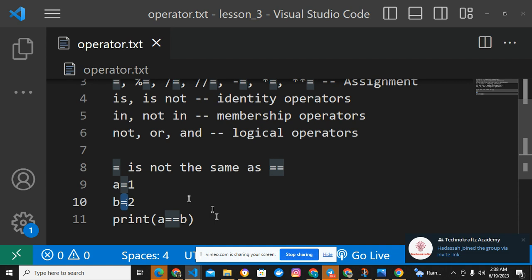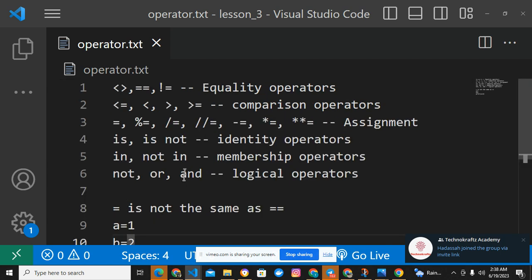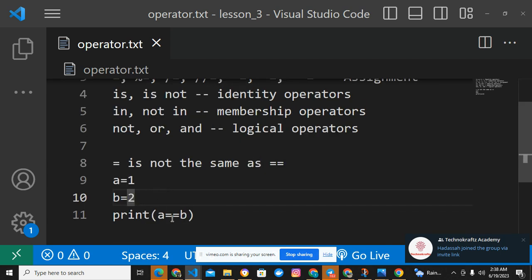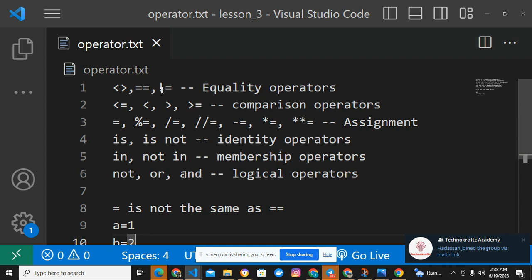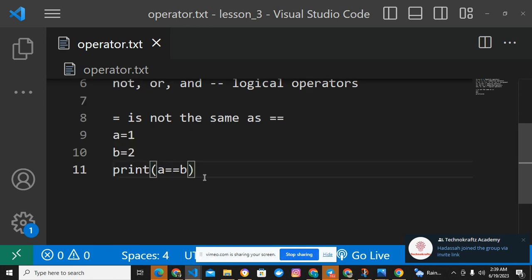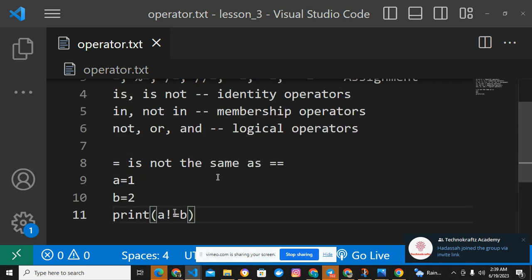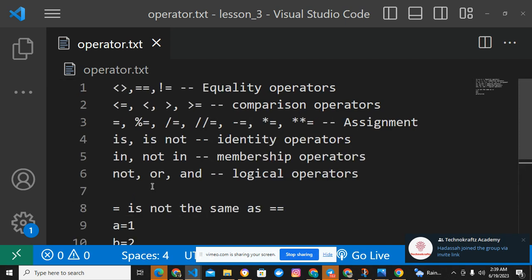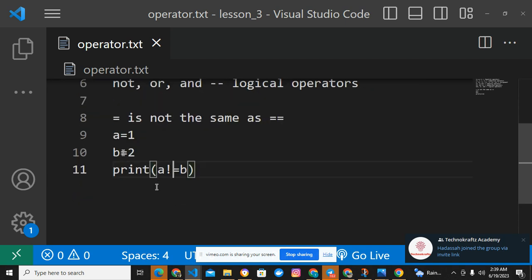And of course, if you want to say a is not equal to b, you use this: the exclamation mark and equal sign. By doing this, it will give you True. You understand? When you print this, it will give you True. So all the things I'm putting, you can try them in your IDE.